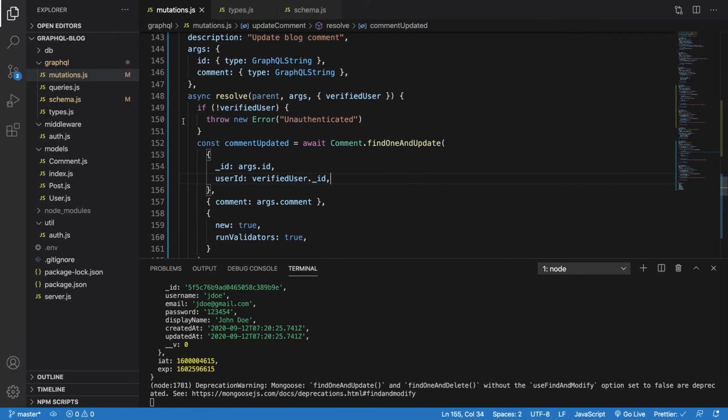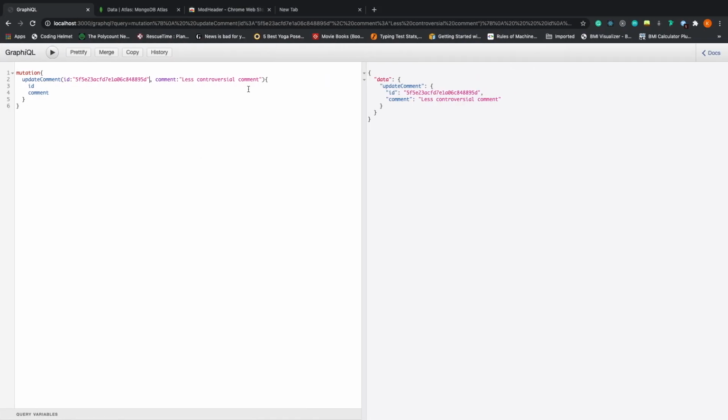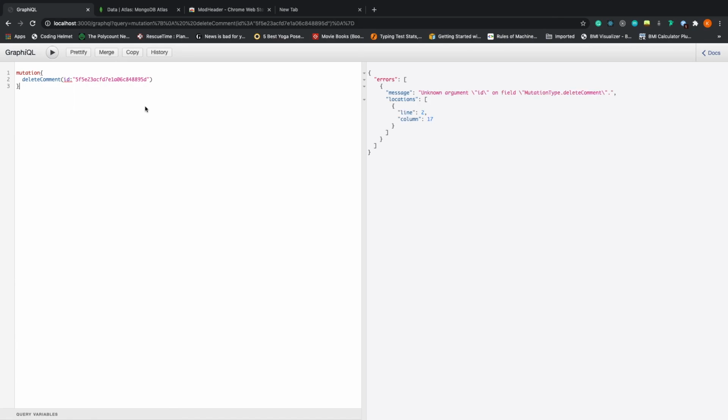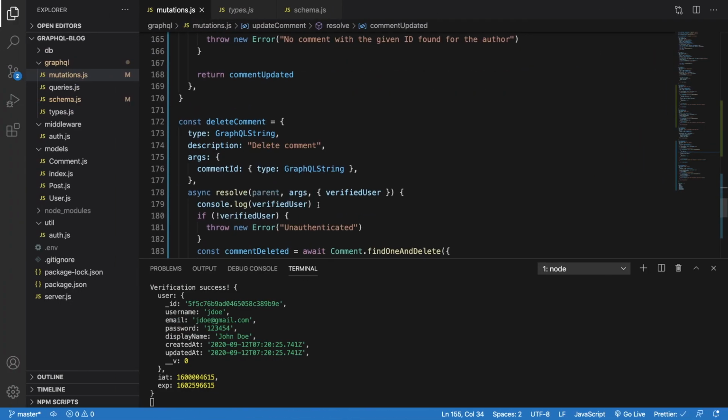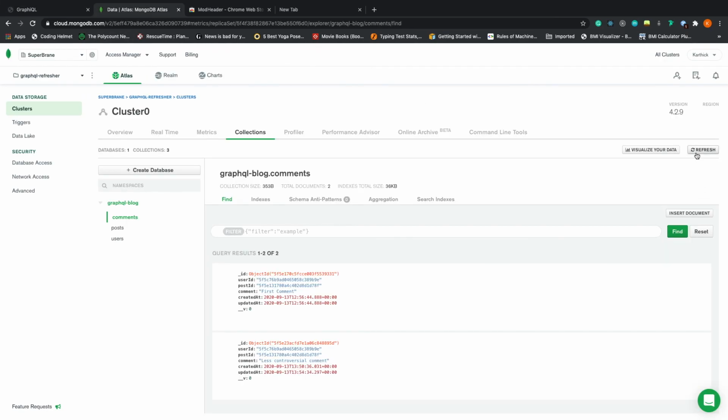And let's delete that. Delete takes only the ID and it returns back only a string. It should delete it. Unknown argument ID on the field. Delete document. Okay, it asks for comment ID. Post deleted, and it shouldn't be here.